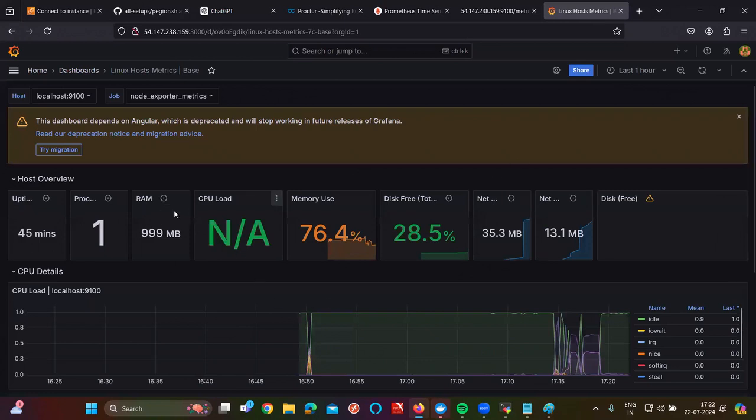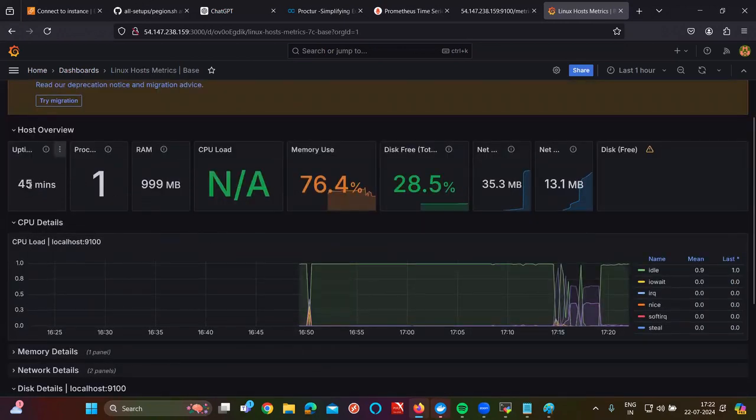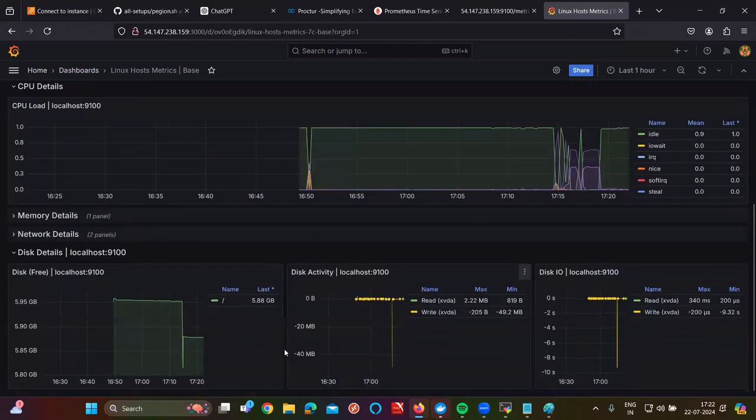Are you seeing the dashboard now? You can see the number of minutes it is running from. You can see the number of cores, RAM, CPU load, memory load, disk free. Okay, are you able to see everything, sir? So you can use that dashboard or this dashboard.